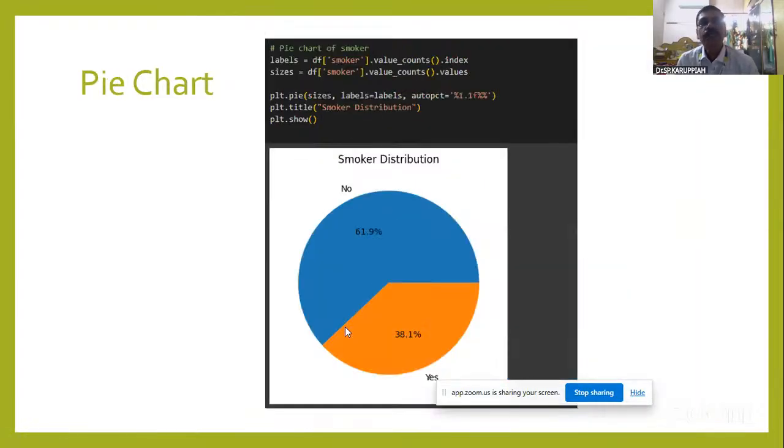So it is smoker. We have a data set with one field called smoker. How many members are smokers? How many members are not smokers? So we have labels as smoker value counts at index and smoker value counts at values.